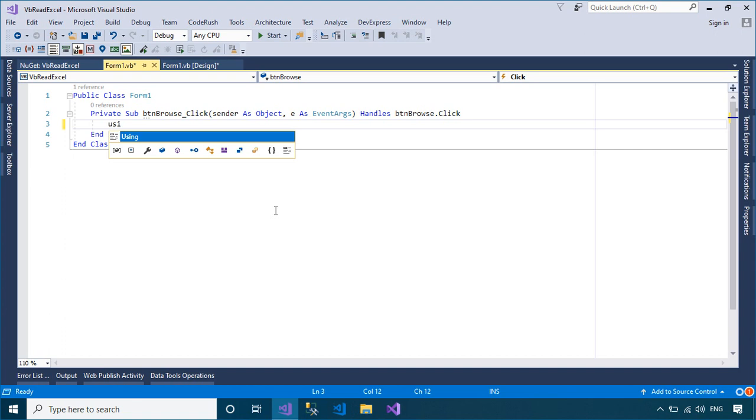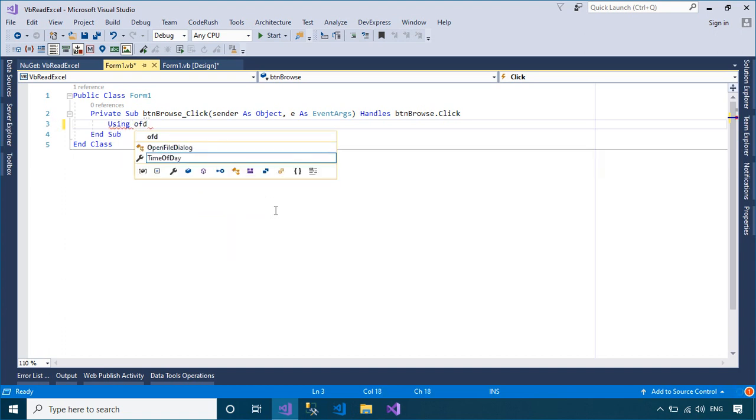Add the Click Event Handler to the Browse button, which allows you to select the Excel file, then open and read all sheet data.